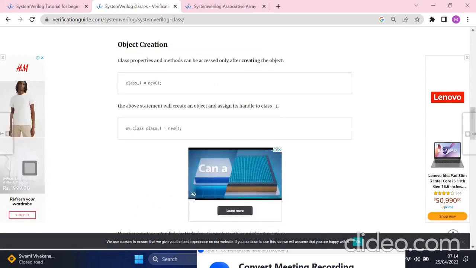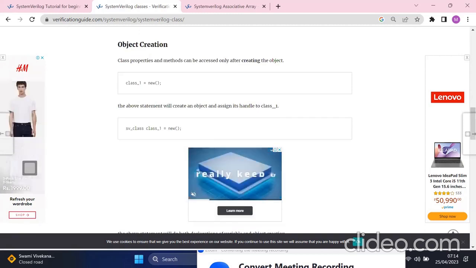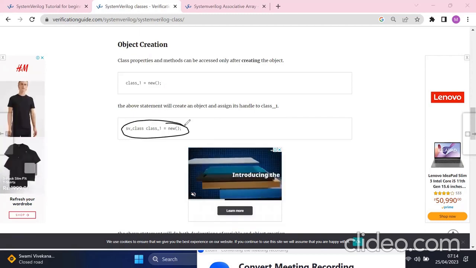This one? Yes, that one, sir. In this case, object creation, we are creating the object class_one equal to new function.